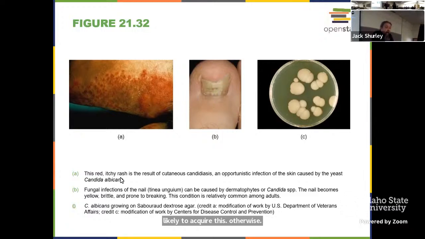We can see over here a nail infection. This is another candida infection, so tinea unguium, infection of the nails. And there are some others besides candida that can get in there, all right? Other dermatophytes. So some of those tineas could be causing this as well. The nail gets brittle, breaks, and can be pretty common in adults. It makes you wonder if some of the athlete's foot could also set the stage for this, and that's a possibility.